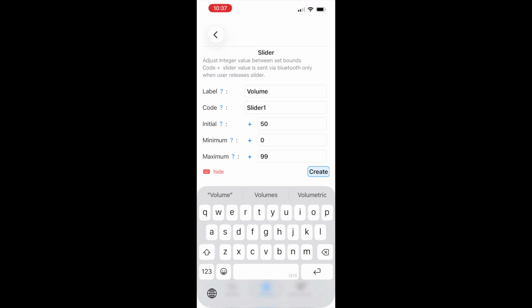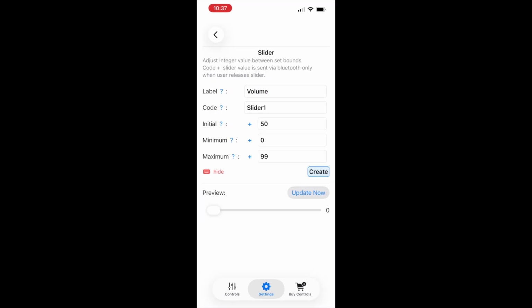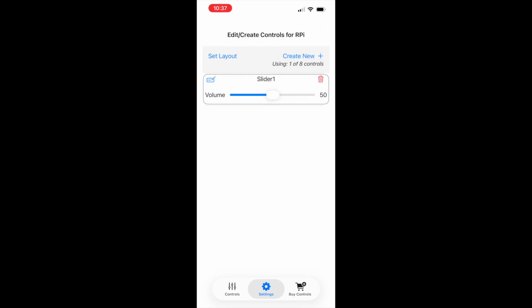Set the numerical values as needed. Click Return on the keyboard, or the red Hide button to dismiss the keyboard. A preview of what the control looks like is provided. Tap Update Now to see it in action. When satisfied, tap Create. This takes us back to the Settings tab screen where the newly created control is listed. Let us create another control.